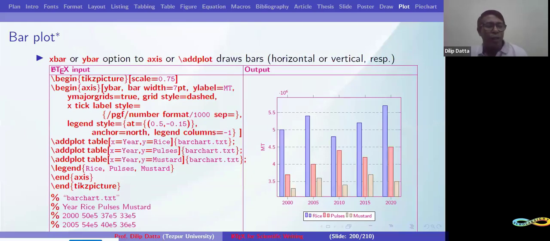We can use a bar chart in a very similar way. Say we have this data file. Now all this is the same. If you want to use a bar chart, instead of this add plot, everything will remain the same. The only thing you need to use here is, say, bar, y bar or x bar. I used y bar, means bar in the y direction. So instead of a curve, this bar has come.